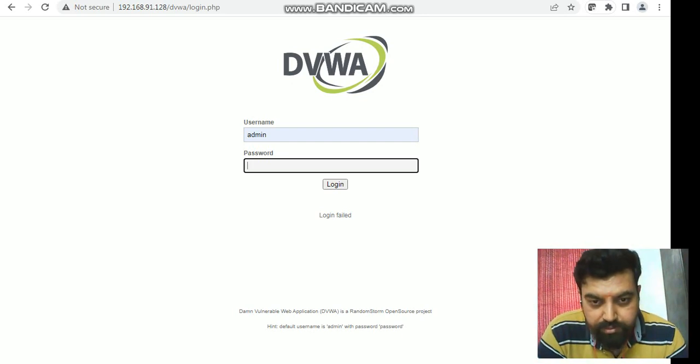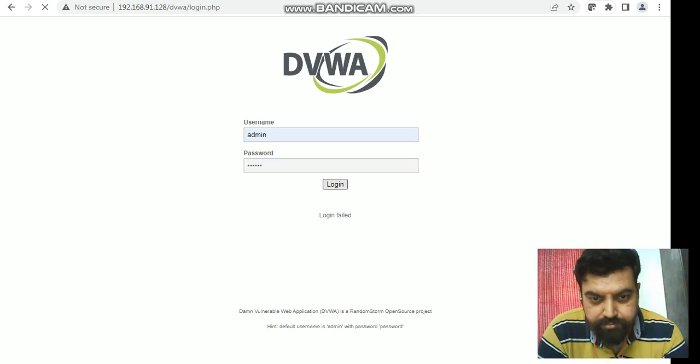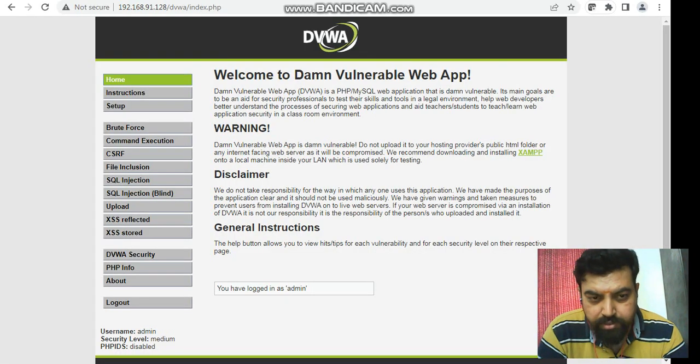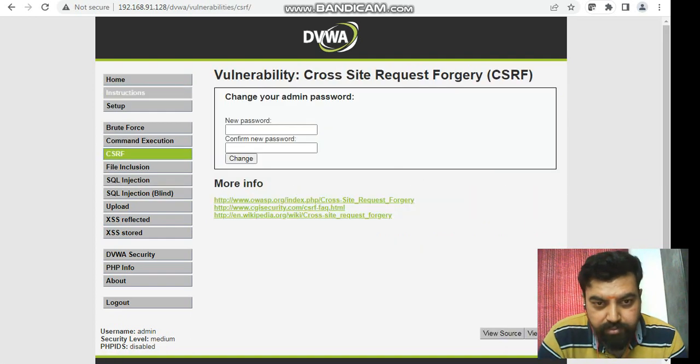So I was checking this thing after changing the password of enabled login. Yeah. So what it does is, when we change the security to medium, we are not able to change the password from the URL.